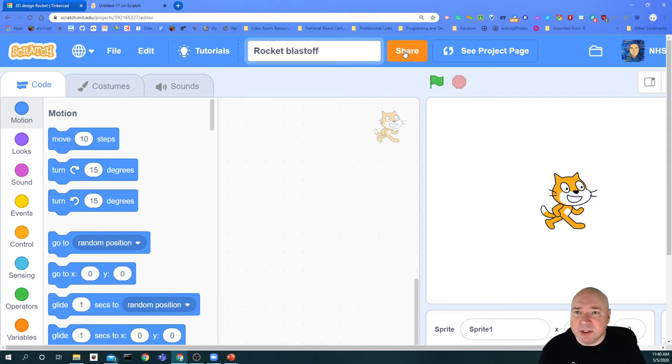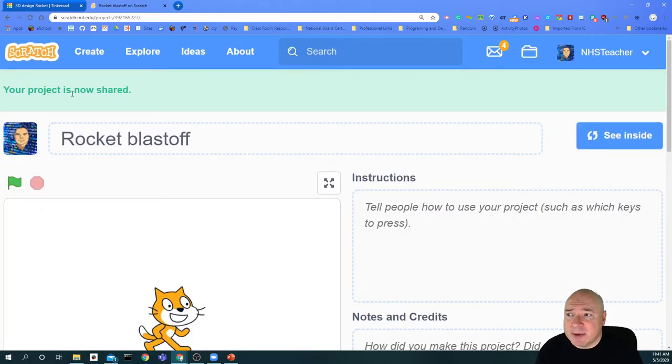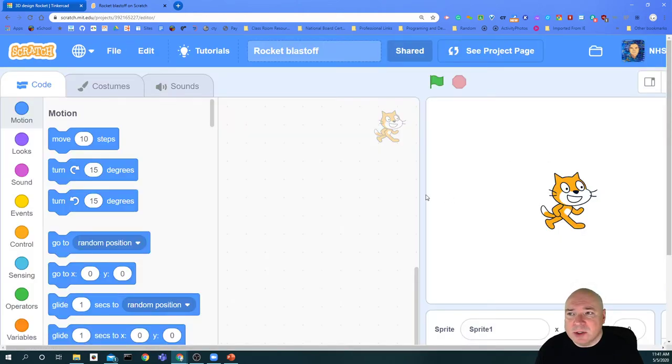You have to make sure you share it, because again, I've had some issues where people have submitted the projects but they haven't shared it, which means I can't see it. So please make sure you hit this orange share button. So I hit the orange share button. It's going to say my project is now shared. I can go back and click the see inside button again and go back to my code. So you have to make sure you're signed in and the project shared.